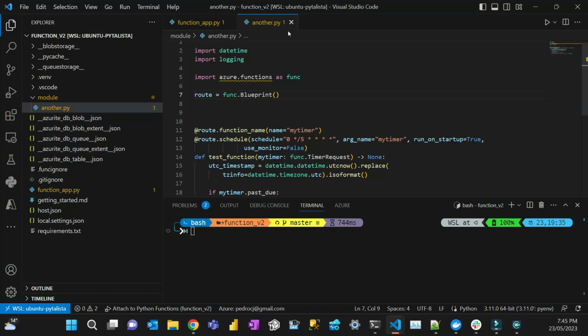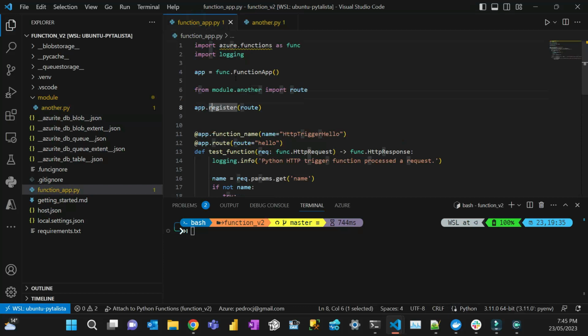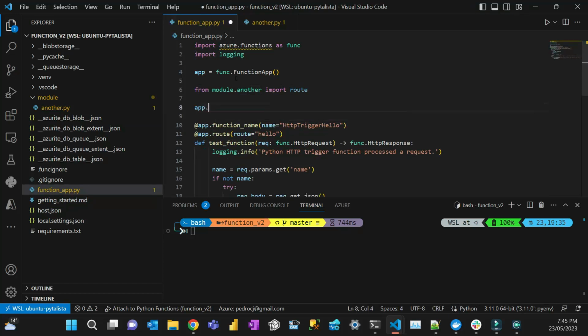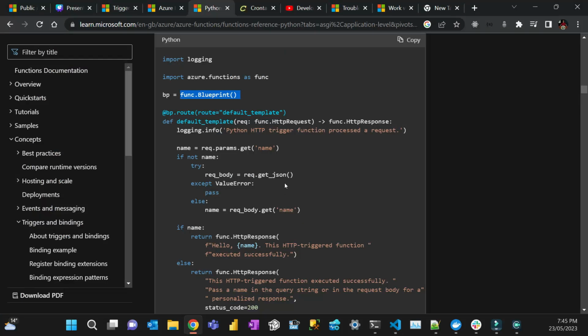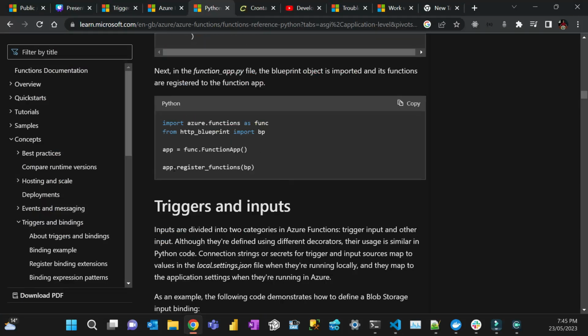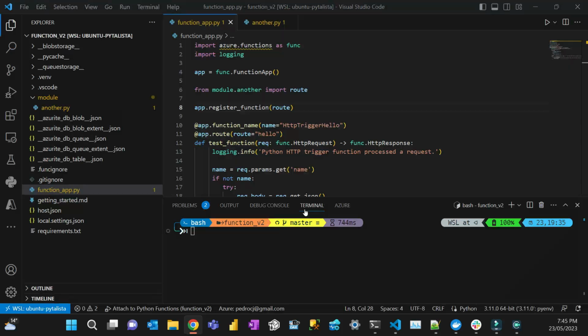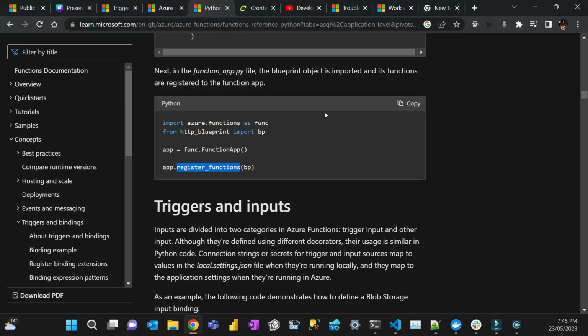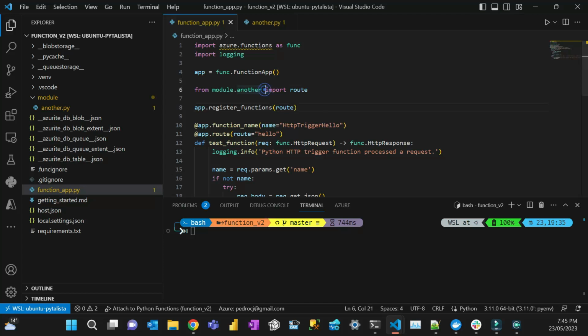And then here, I think it's register function, and then it's going to be route. Should work. If not, we make it work. So app register functions with S. No, it should work, I think. Just put this import here at the top, and I'll put this one here.